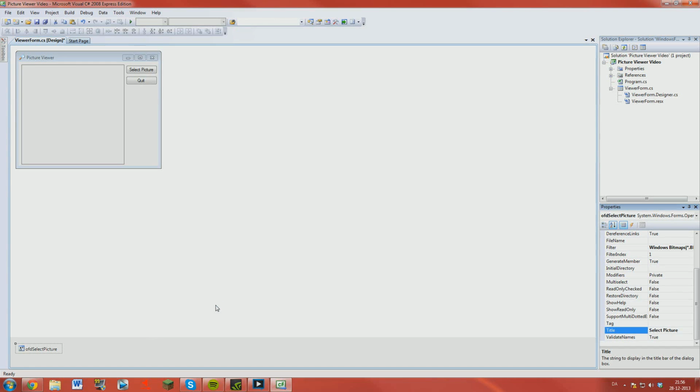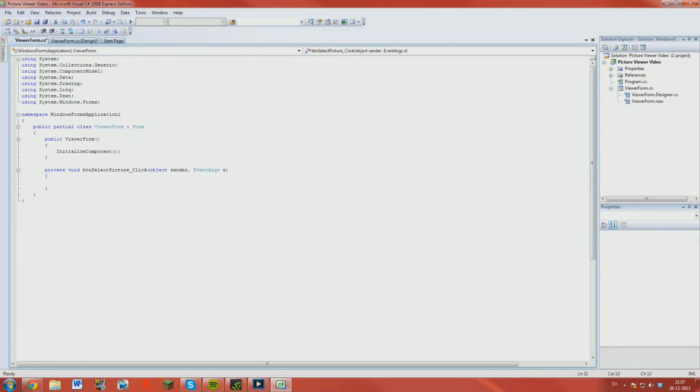So for code, always a good thing is to start with a statement. The first statement you're going to enter is a comment. Beginning a statement with two forward slashes designates the statement as a comment. I don't think you have to do it, but I think it's a good idea. So what we're going to start with is programming the select picture button, with a statement that is show the open file dialog box.